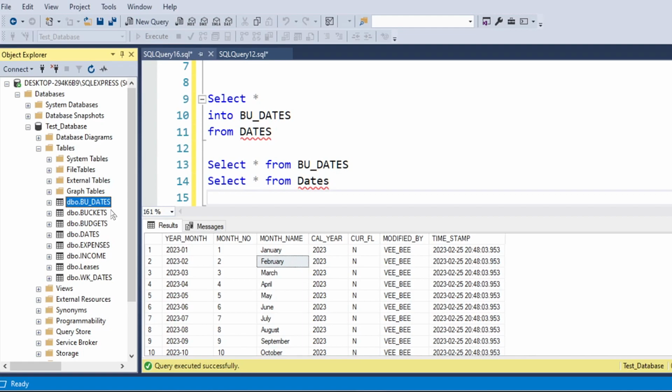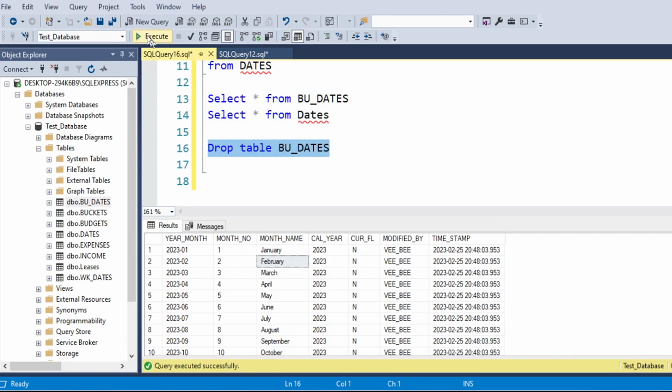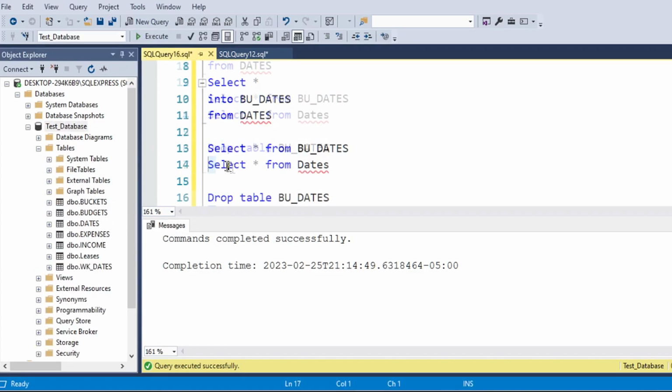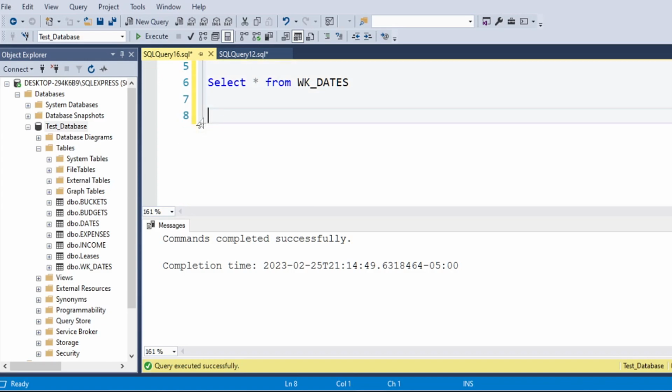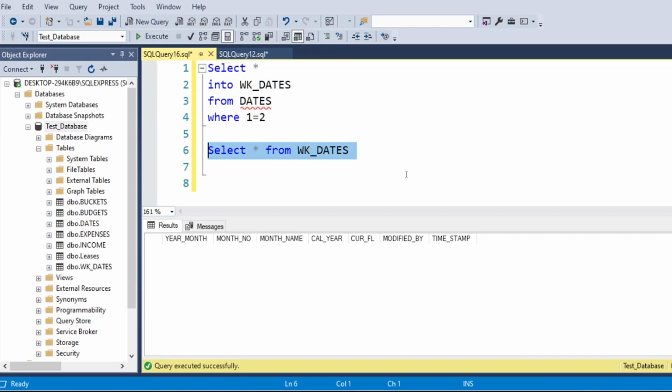In case you wanted to see our backup table, there it is. View dates. But again, that's not quite part of our topic for today, but if you're just curious. I'm just going to drop that table because we don't need it. Clean all that up.